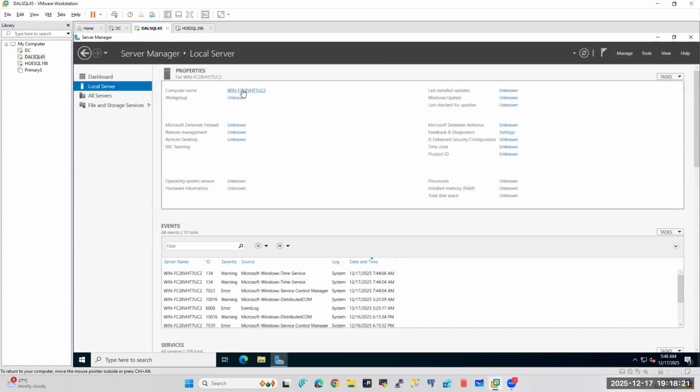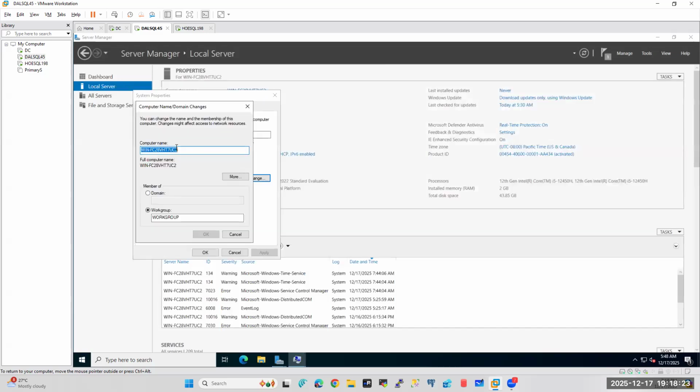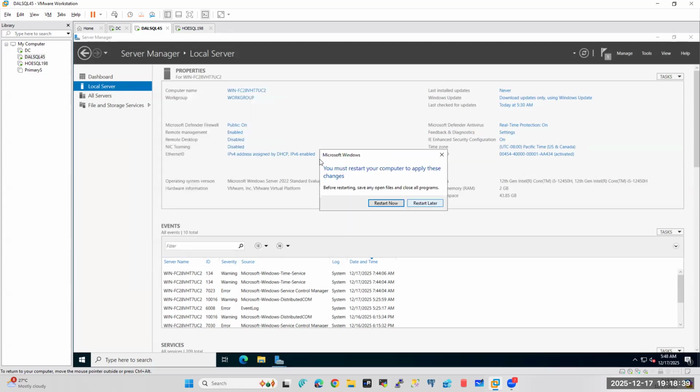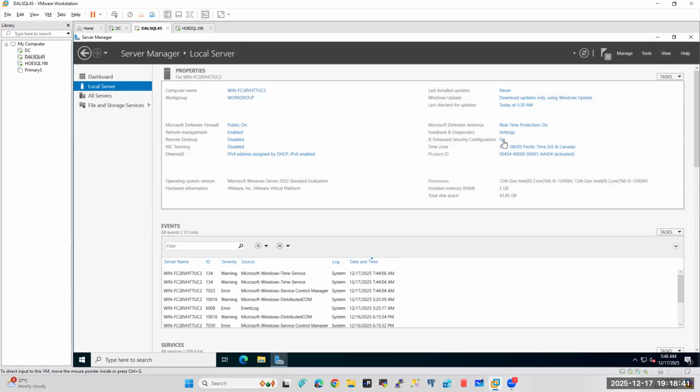First, change the computer name. Okay, don't restart. DAL SQL 45. Okay, don't restart. Here also disable the firewalls. Then close, restart later. Disable the firewalls here also.